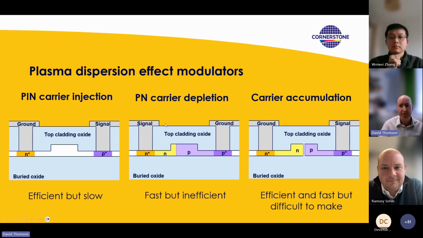So that sort of motivated other ways of electrically controlling the carrier density. The one in the middle here has been by far the most popular type of modulator in silicon photonics. It's the one we offer as our core process in Cornerstone, and it's the one you'll find in a lot of other foundries and products around the world.